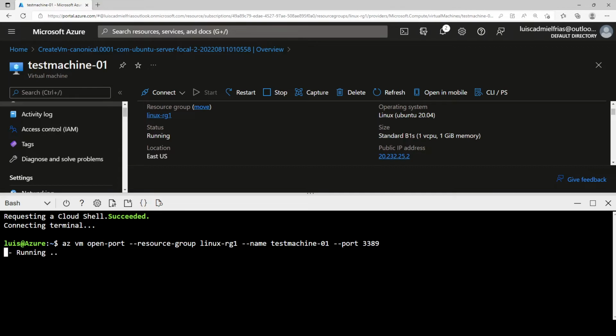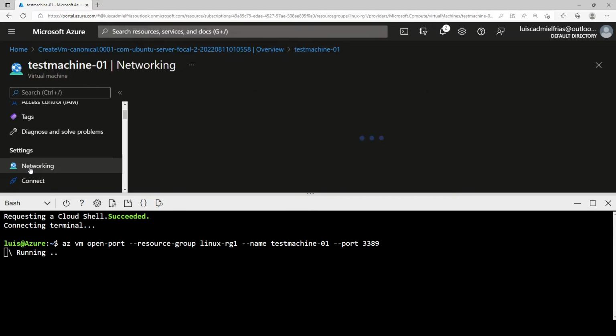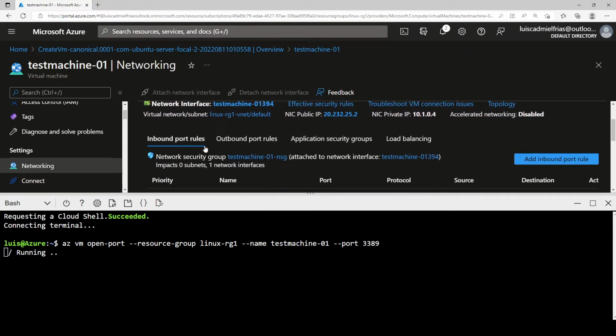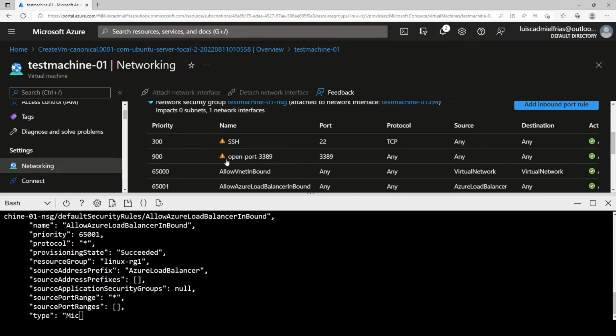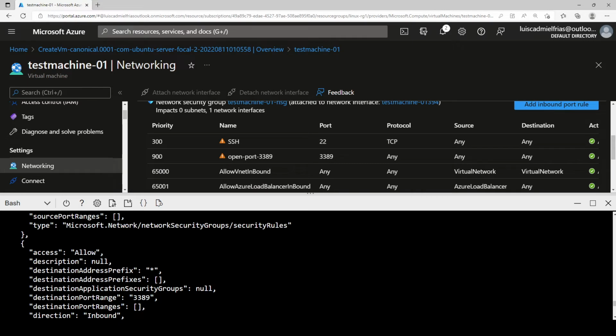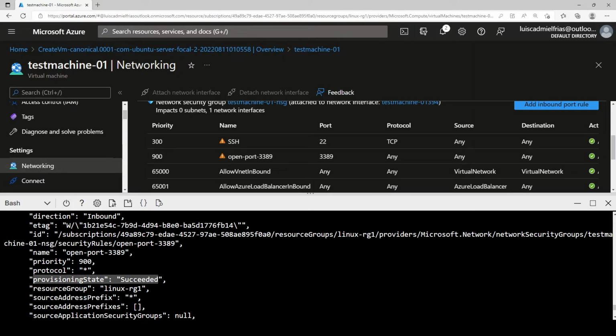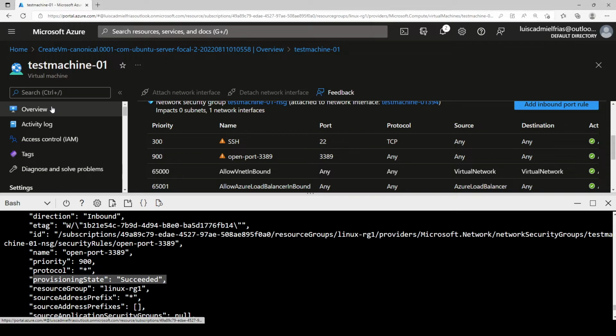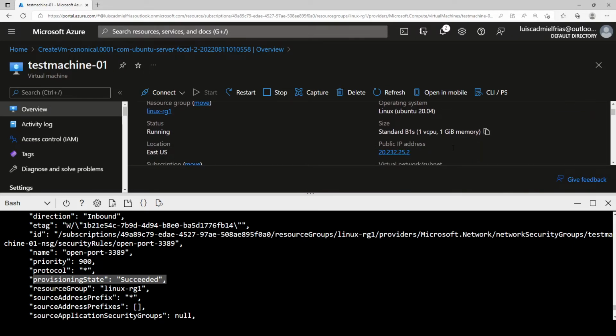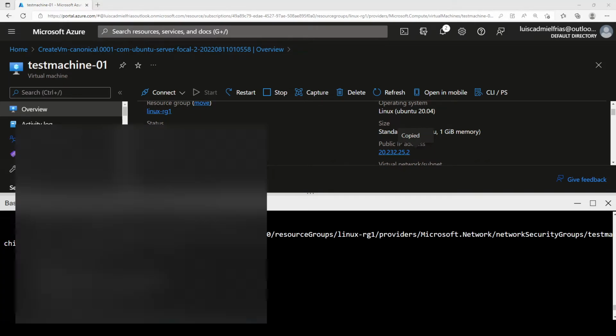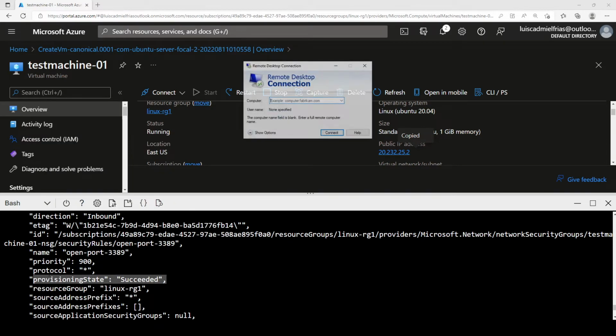See, it's starting and running. Let's go through our networking and see if we can see it here. You see here, it was successfully created. Here we see the provisioning state succeeded, and we can now see it on our network security group. So let's go ahead again and get our public IP address, and let's go to our Windows Start and get our Remote Desktop Connection up. Let's paste it there and click connect.